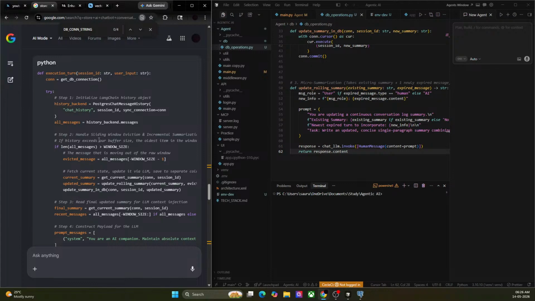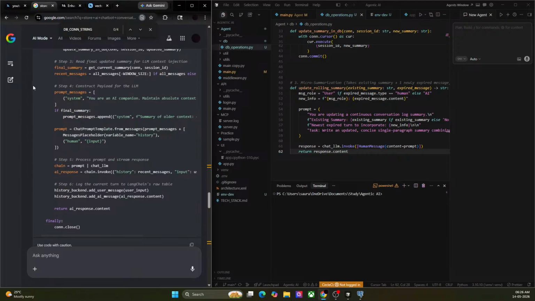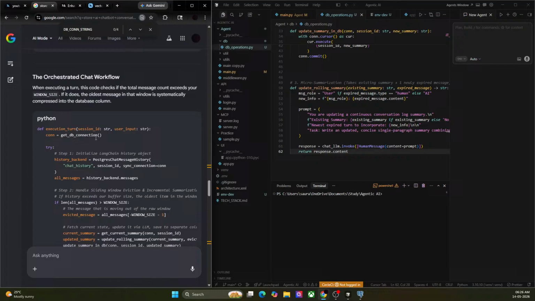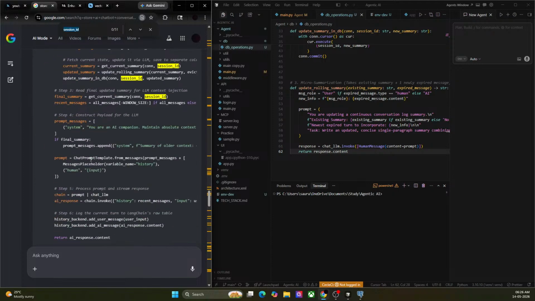Now going back, going below. Execution turn. Execution session. Turn history back. Postgres history. Postgres chat message history. Execution turn. Finally, connection close. Postgres chat message history. Initialize the LangChain history object. Where are we getting this session from? Haha.